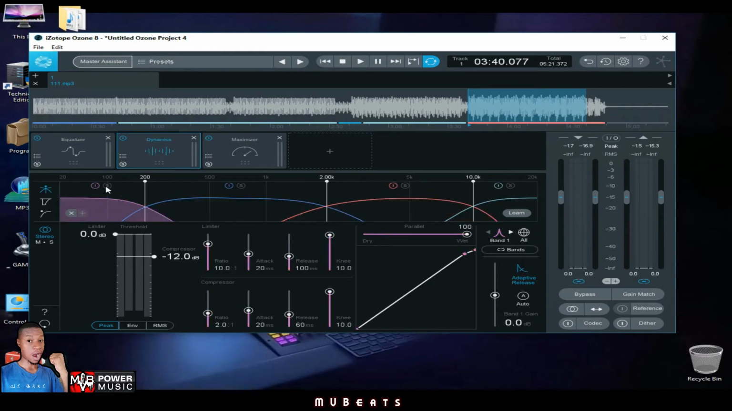So another thing, I like to solo the band that I'm focusing on, that I'm working on. For example, I will be starting with the low, so I will solo this. Another thing, when it comes to the stereo, you want to change it from stereo to mid side.